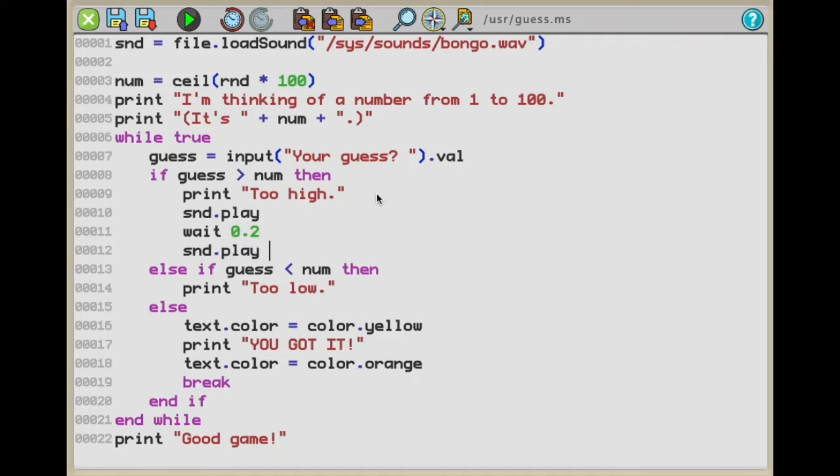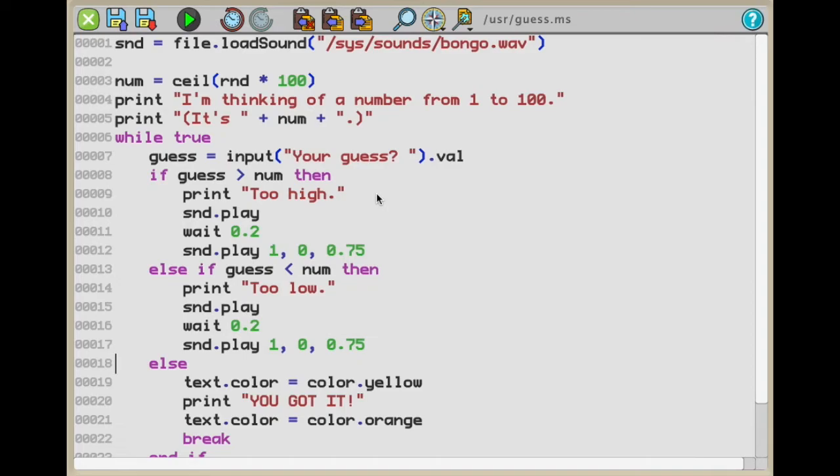Sound.play has 3 optional parameters, and they are volume from 0 to 1, left-right pan, where 0 means right in the center, and then the third one is the pitch, which, well, it's the speed. A speed of 1 is normal speed. If we go 0.75, that means a little bit slower, which will be a lower pitch. And then we'll do something very similar if you guess too low, except our second note will play at a speed of 1.25, which will make it higher. And let's give that a try.